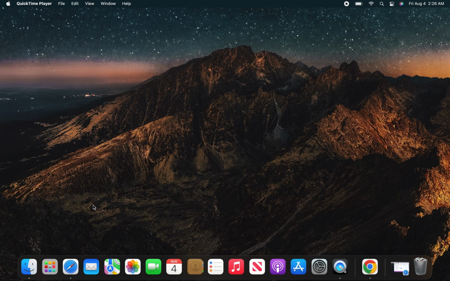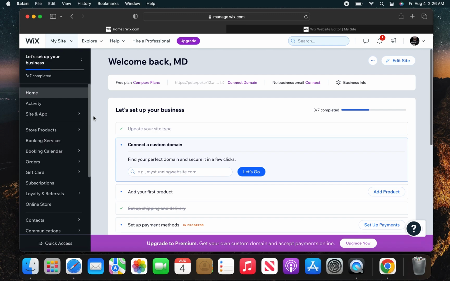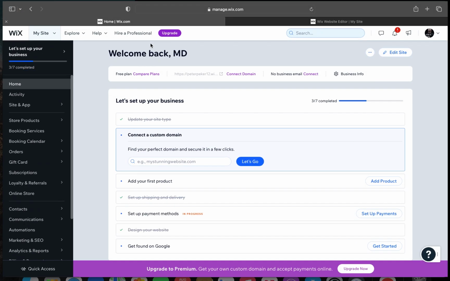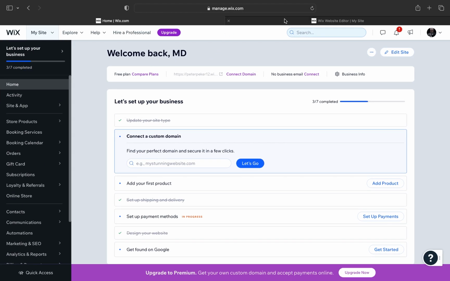First, open your web browser. Go to your Wix profile. Go to Wix website editor, My Site.